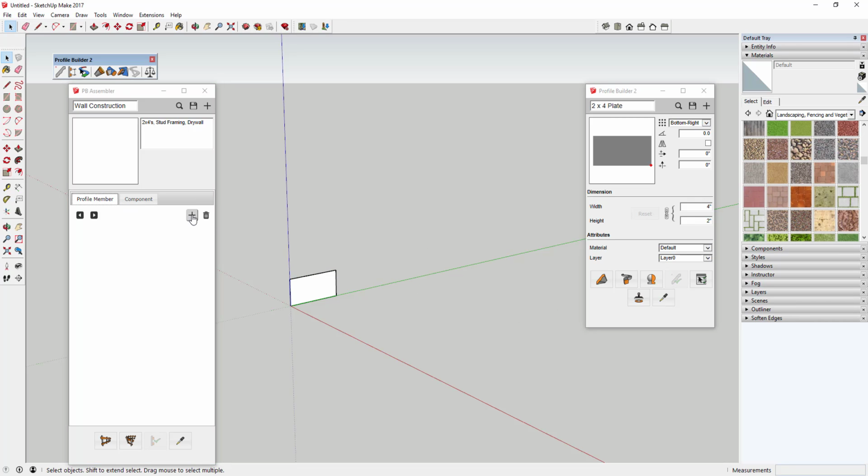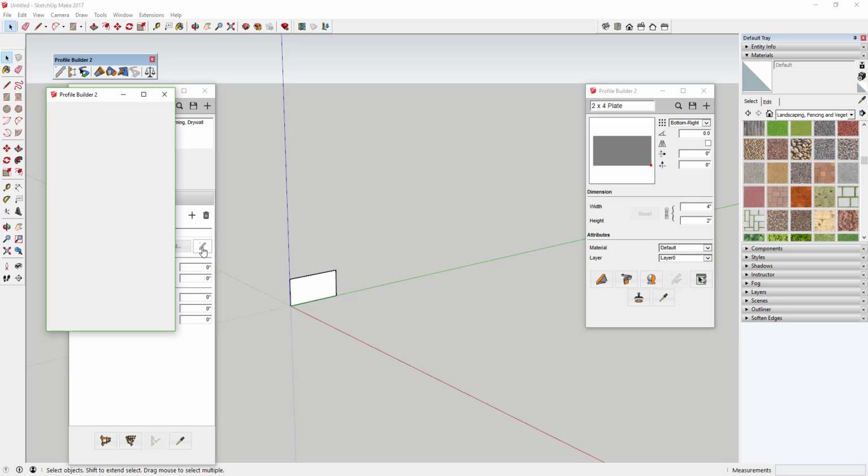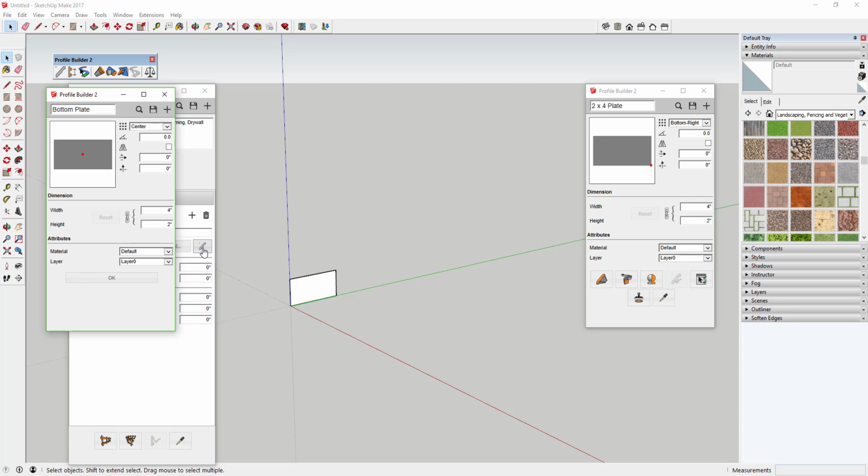So all you're going to do is click this plus button, and then it's going to give you some options down here for name and profile. You can either pick a profile from your model, or you can just use the assembler dialog in order to do this.